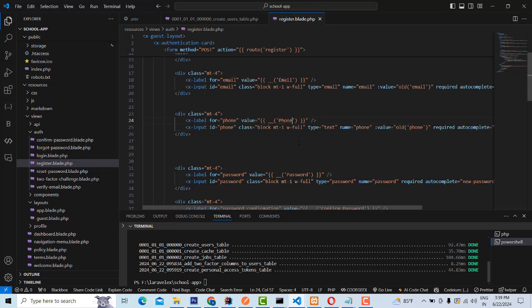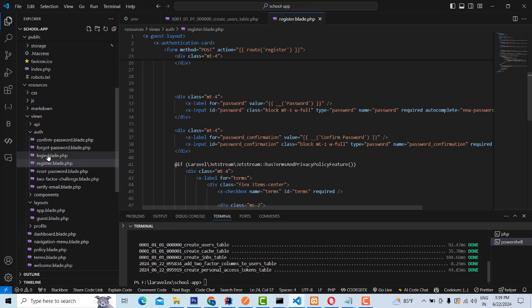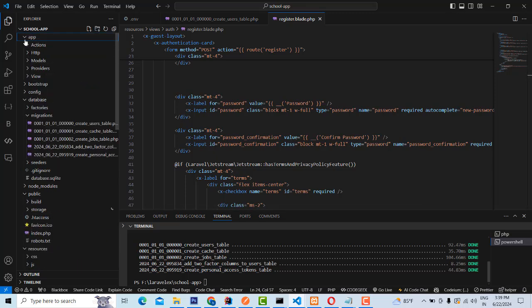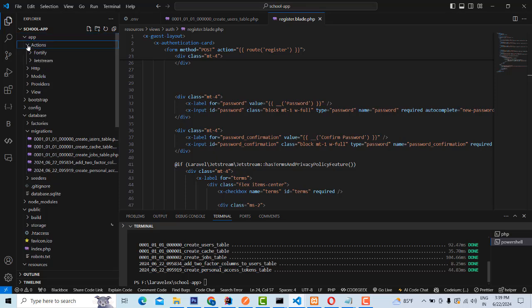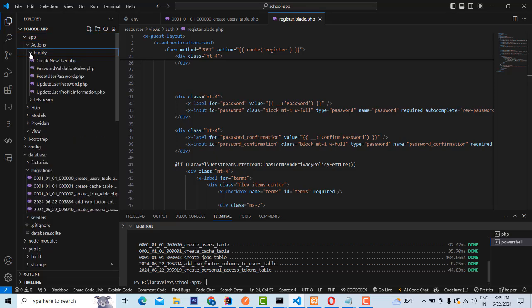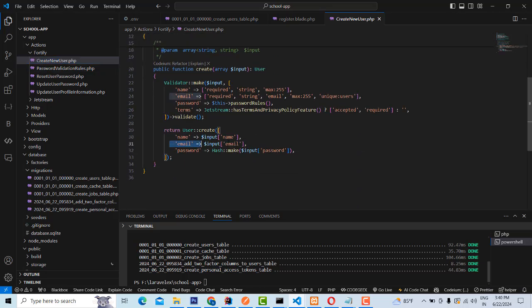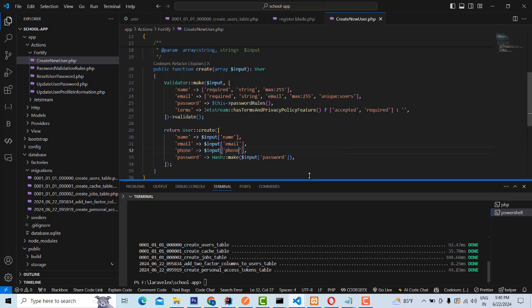Okay. Now the job is not done. This is the view part. When you save the record, it goes to our apps folders. Here we have an action to create a new user. Here also take the name, so this also we have to write as a phone. Control S to save. That's the thing you have to write.